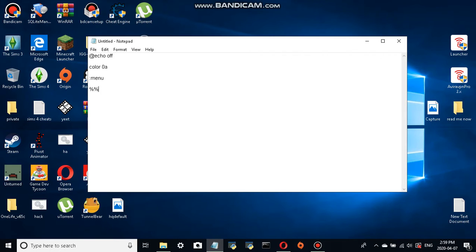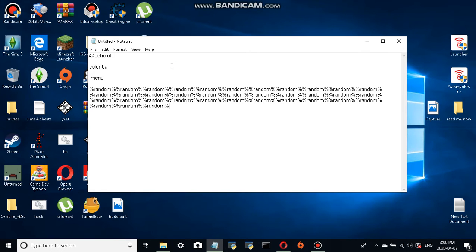You're gonna want to go percentage. Then in between those percentages, you're gonna want to type in random. Now that just generates a bunch of random numbers. Now copy, and now you're just gonna want to hold Control V after you copy it. Let that run for a bit. Done. Now go to the space under, and you're gonna want to write goto menu, or whatever you put up here.